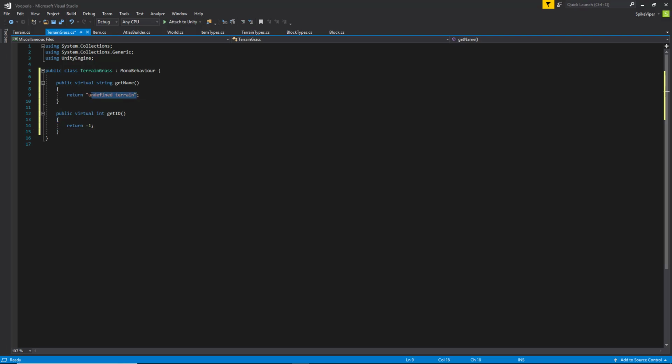This is going to be override, because we're going to change this. So now it is terrain, and we get name, and it's going to be grass. Get ID is going to be 0. This is the first one. Actually, 0 is air, so it's going to be a 1.